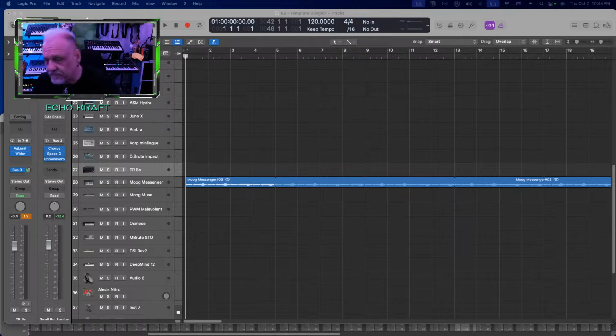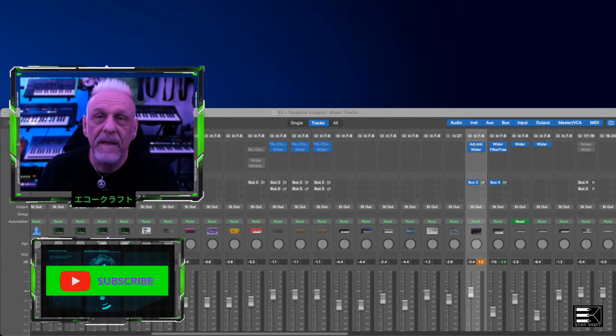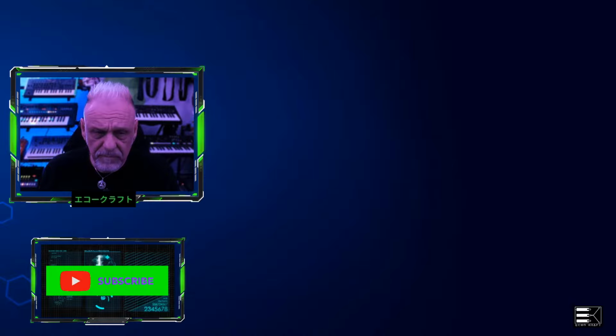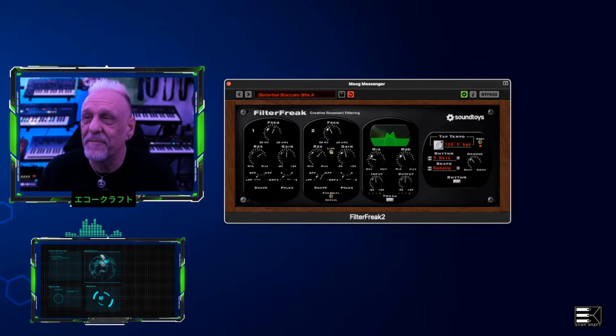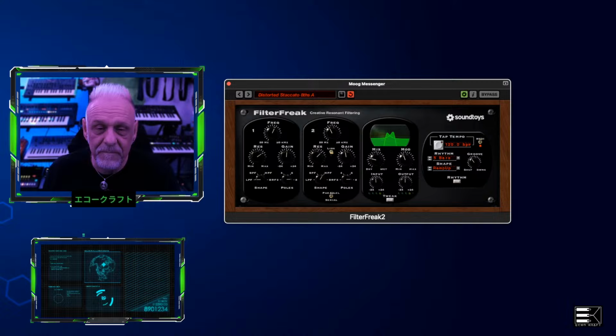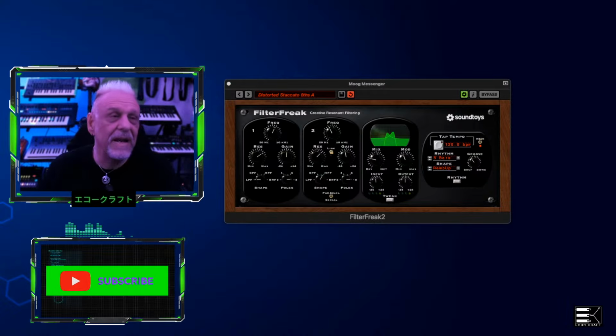All right. Yeah, Wider is very cool. I use it in a lot of stuff. There are some other things here. Let's just, you know what I'll do? I'll go here. Hold on a sec. There is a lot of stuff. Filter Freak by SoundToys. That's what's on the Messenger right now.